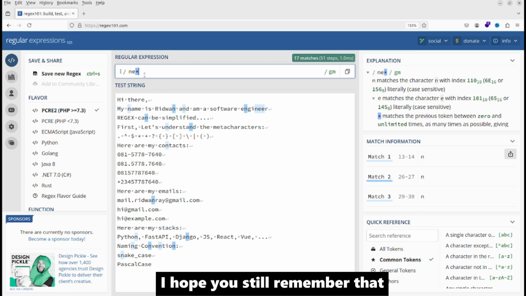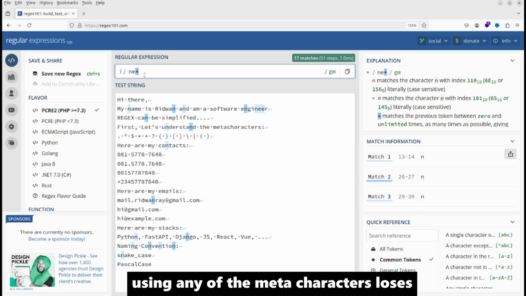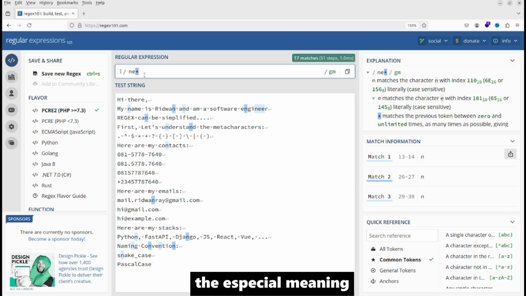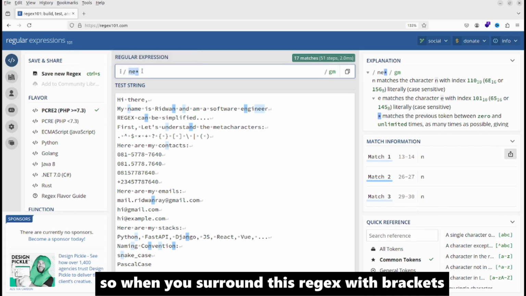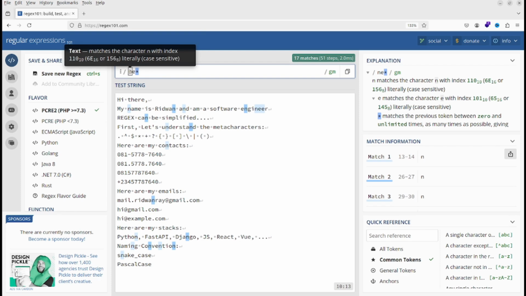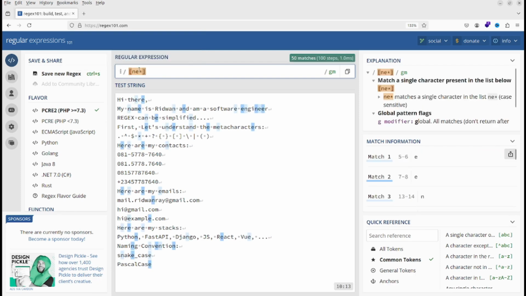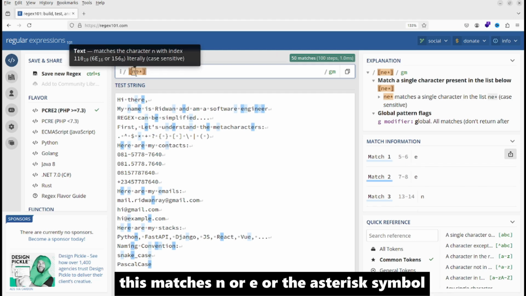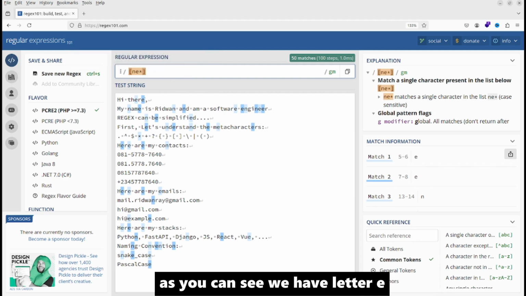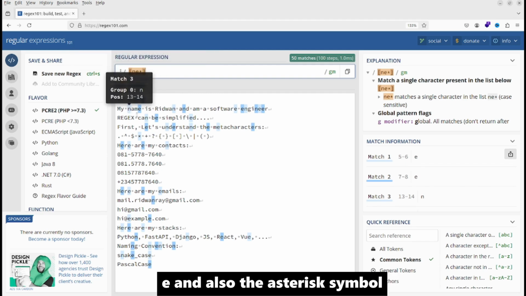I hope you still remember that using any of the meta characters loses their special meaning when used in brackets, except the backslash. So when you surround this regex with brackets, the asterisk does not have any special meaning. This matches N or E or the asterisk symbol. As you can see, we have letter E, N, and also the asterisk symbol.